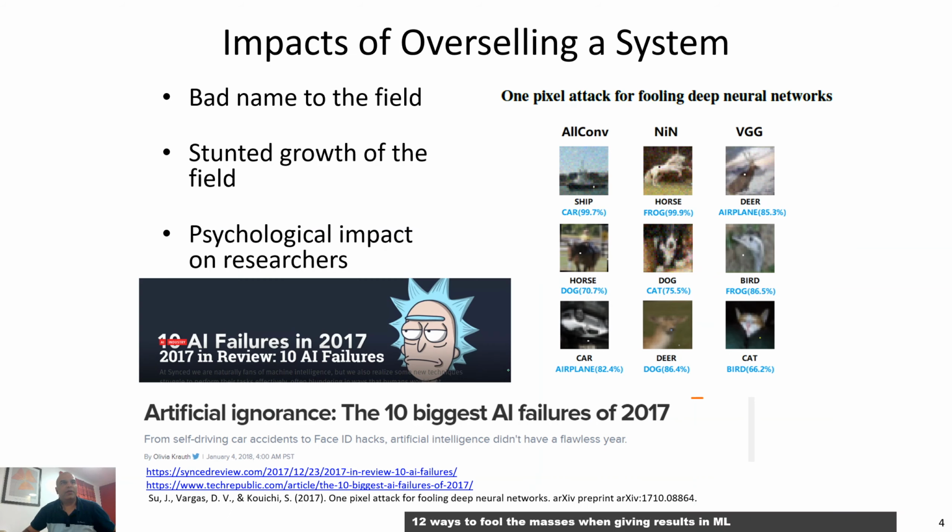Okay, moving on. What is the impact of overselling a system? If the performance is not good, but you, or someone else, let's say, reports that the performance is 99%, when in practice that system is not usable, then that leads to a reproducibility crisis in that field. People will not be able to reconstruct your results, or you can see that the systems will not be usable. That gives a bad name to the field in general. And machine learning has a reproducibility crisis.